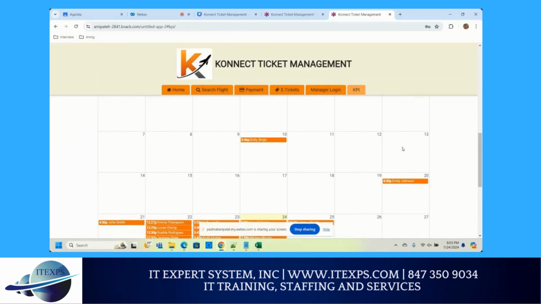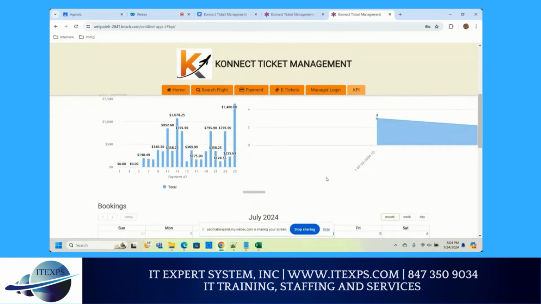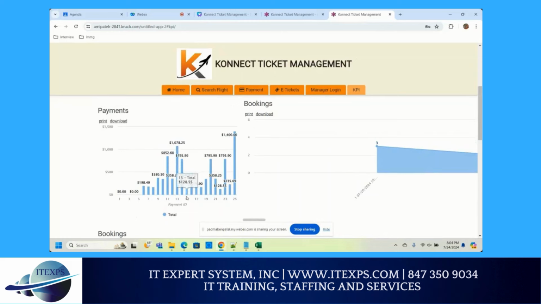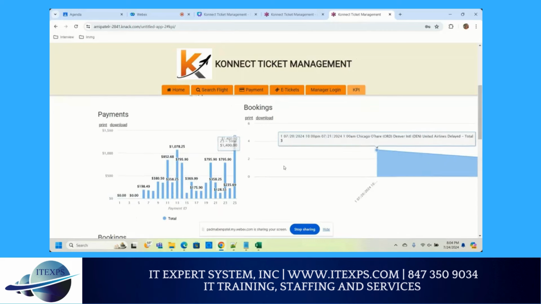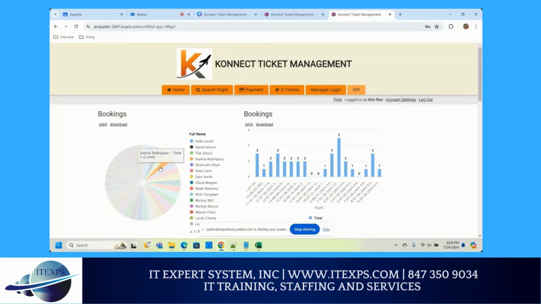So if you can see on the calendar view, I have added the color coding as a workflow to different customers. We wanted to keep the same color because our app has one common color with the flight logo. So if we click on the customer, we can see the customer details. And here the manager can see how the payment has been done and how much booking has been done, how the company has been doing for the business. And I can also see the bookings based on the pie chart.